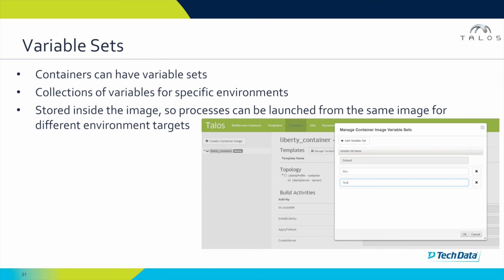Now, containers can have variable sets. So when you apply a template, this is going to go over several environments. You might have a dev environment, a test environment, a prod environment. These different environments are going to have different values. So the equivalent here within containers is variable sets. They are collections of variables for specific environments. So for example, here we're creating a dev variable set and a test variable set. And that will allow us to look at that template and set different values for each environment.